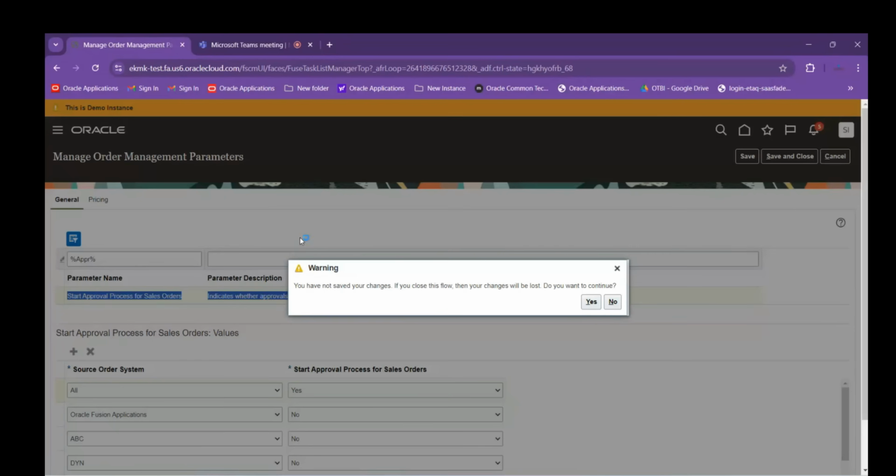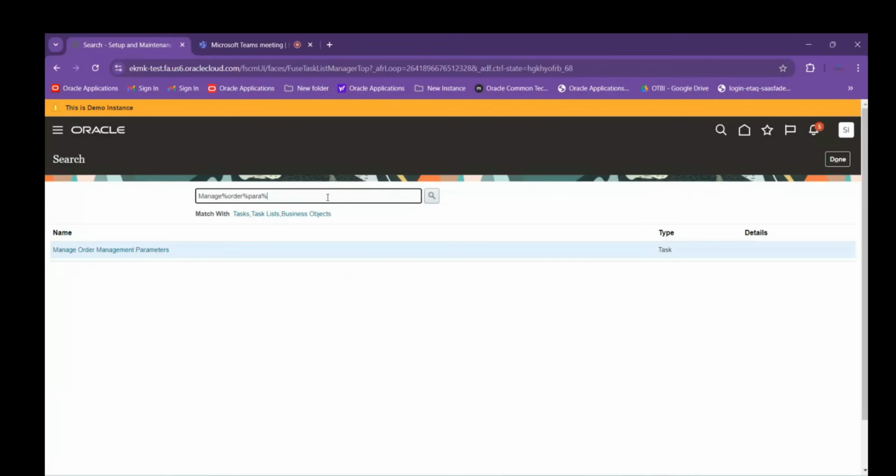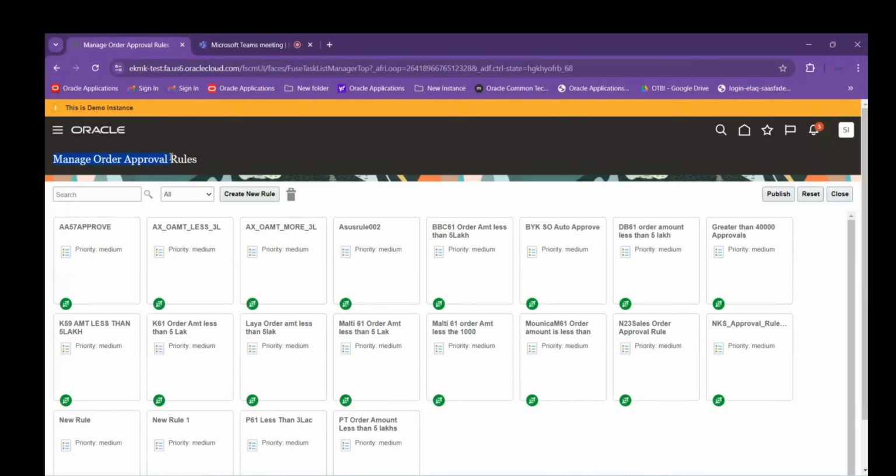Now in order to create the approval, what do we have to do? You have to type order approval. So manage order approval rules, that is the task name. Manage order approval rules.